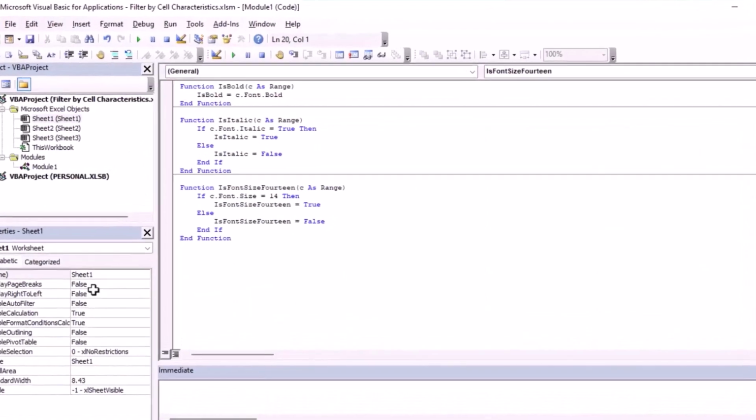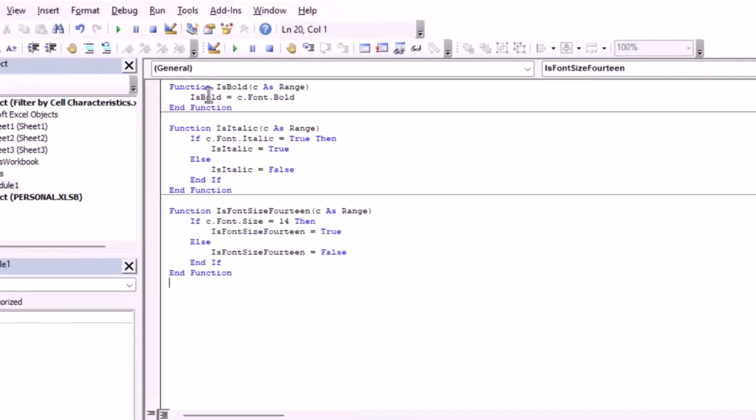So what's the code actually running here? Here if you take LHS, that is left hand side, LHS is our function, what it has to output, and RHS is the attribute the inputted cell is having, which is bold. If the cell's font is bold, this value will become true. As a result, is bold will become true, so it will output true. If the c.font.bold is false, automatically the LHS will become false, so is bold is equal to false.